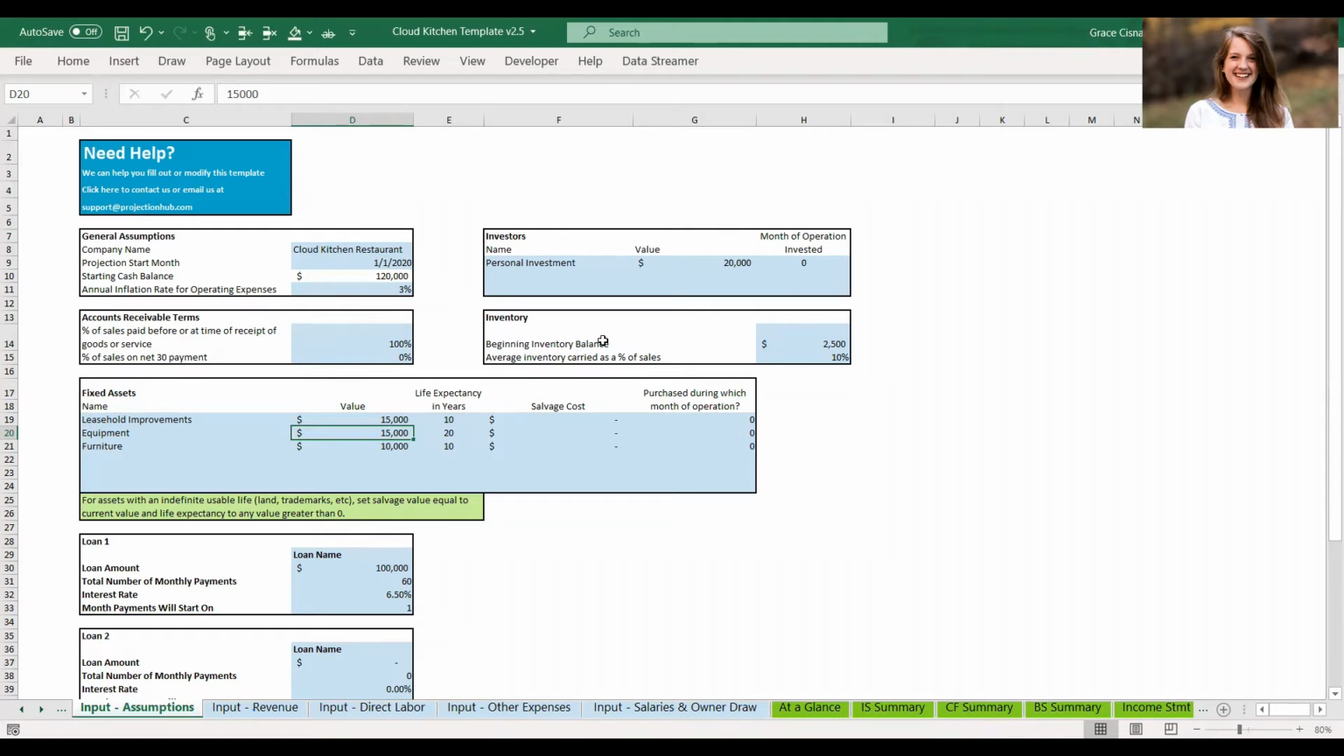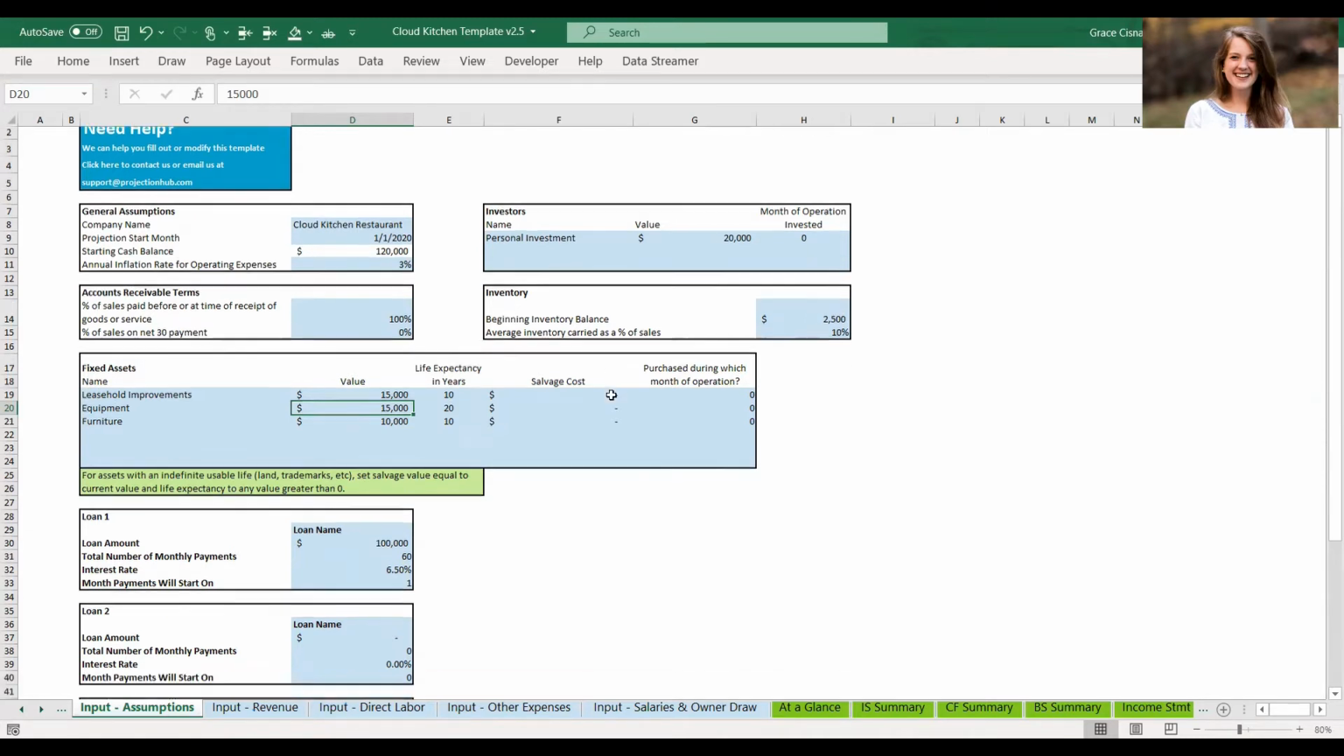Inventory, that's the food inventory that you have on hand. So you're going to have a beginning inventory balance. That's the inventory you purchase right before you start operating. And then the model is going to calculate inventory at the end of each month for you. And that right now is calculating to be 10% of next month's inventory costs or cost of goods sold. So that is going to move up and down with your sales. And that's a great way to keep your inventory sort of tracking along with your sales. Obviously, if you change that percentage, it's going to go up and down.